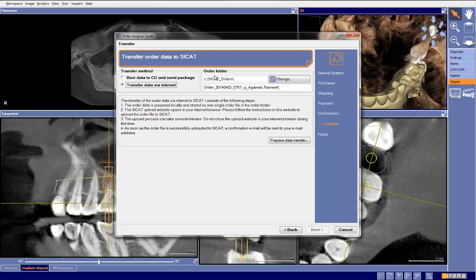It's going to save the order in the CCAT orders folder in the C drive under her name. We want to transfer via internet. Click prepare data transfer. So now it is saving the volume and compressing it into a single zip file that will be capable of being transferred via the internet. It's exporting the CAD/CAM data, exporting the implant data, putting everything together into a single file that we can submit to CCAT for guide fabrication.